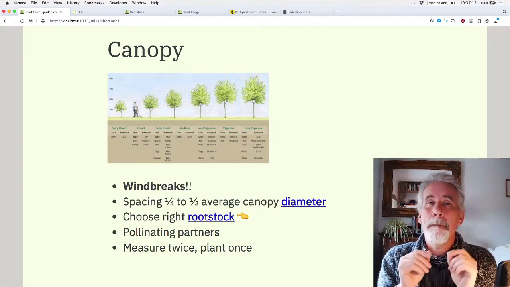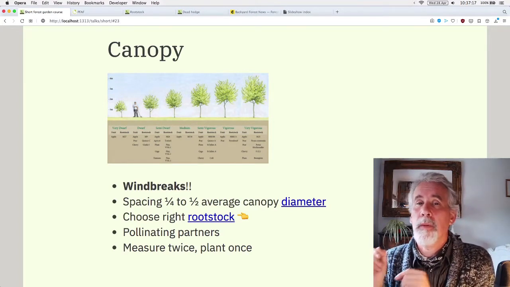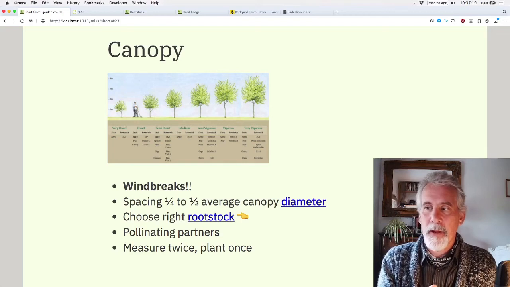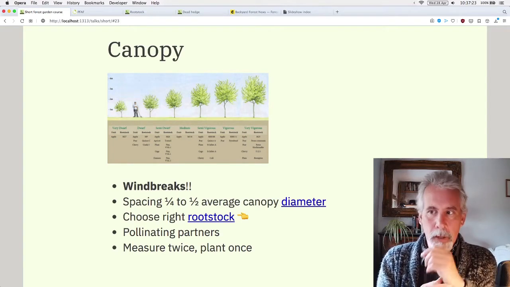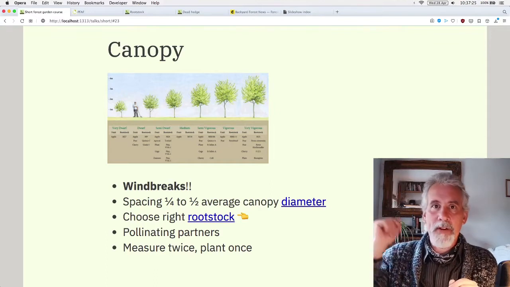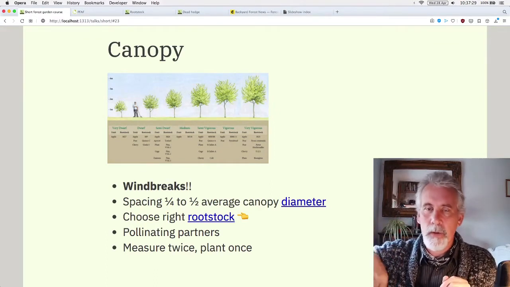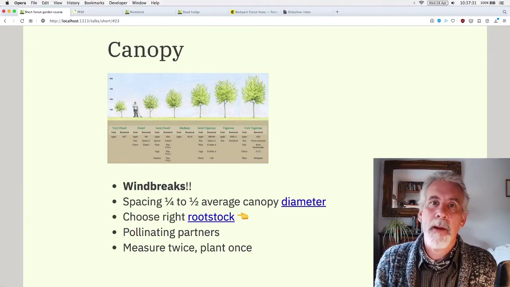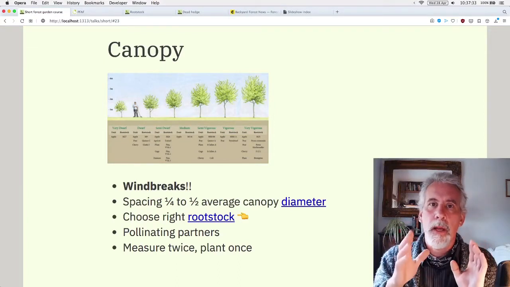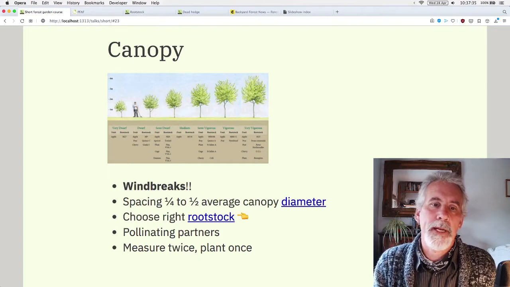And always measure twice, plant once. This is an old adage from tailors, I think: measure twice, cut once. Measure twice, plant once. And when you're out and about in the field, make sure you measure physically in real life, because your map's always going to be out a bit. So measure twice, plant once, and make sure you get the right place for it.